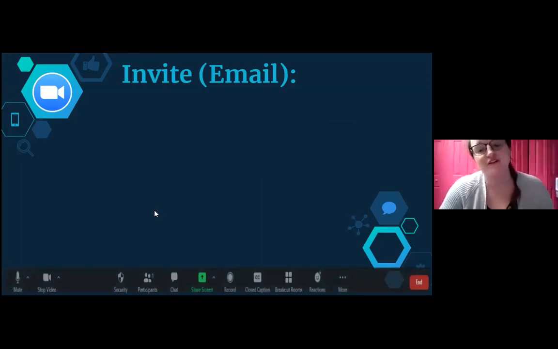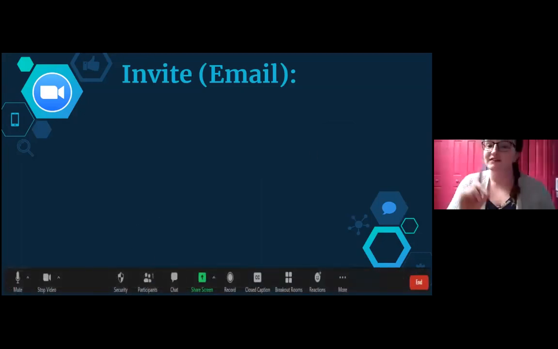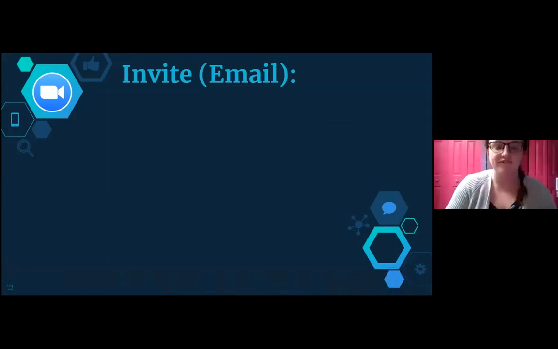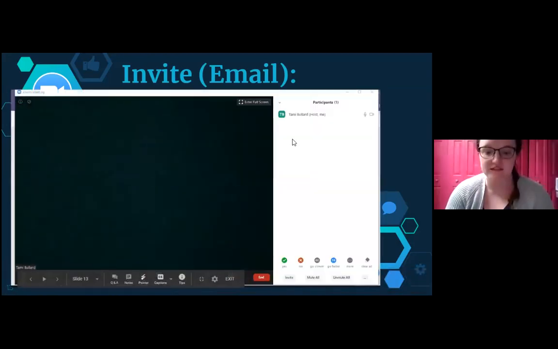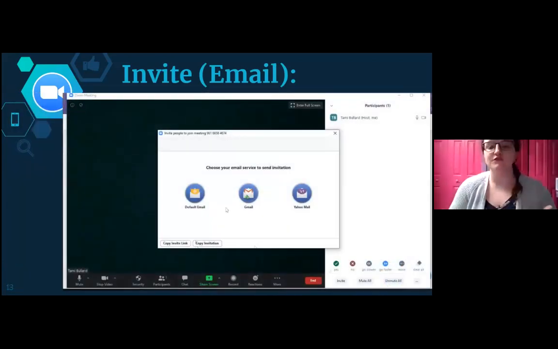So if you've been here before, you've noticed invite is now gone. It's been replaced with security, but that doesn't mean you can't invite to a meeting if you've started it. You go to participants now, and then you'll select invite, which is down in the corner. And then you just do the same thing as before.